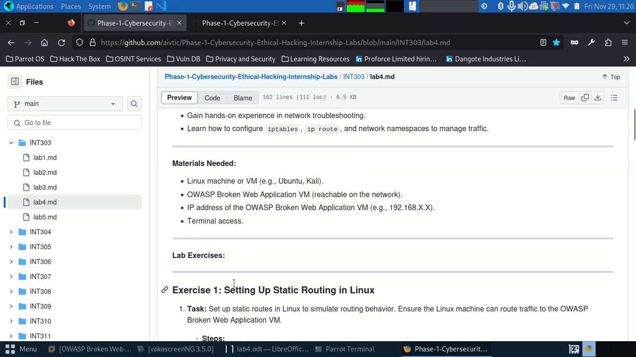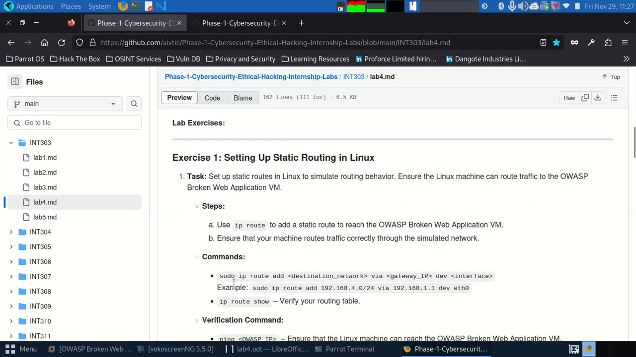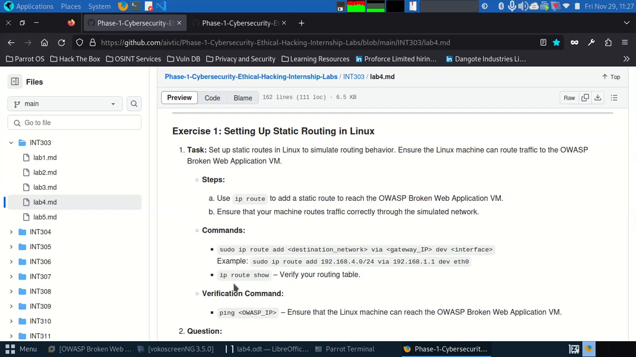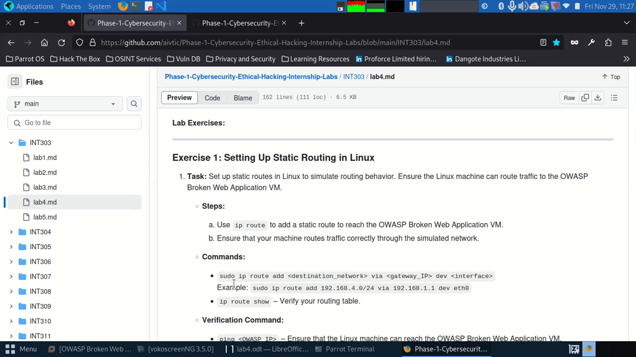Materials needed include the Linux machine or VM, the OWASP Broken Web Application VM, the IP address of the OWASP Broken Web Application, and terminal access. Lab exercise 1: setting up static routing in Linux. The task is to set up a static route in Linux to simulate routing behavior, ensuring the Linux machine can route traffic to the OWASP Broken Web Application.